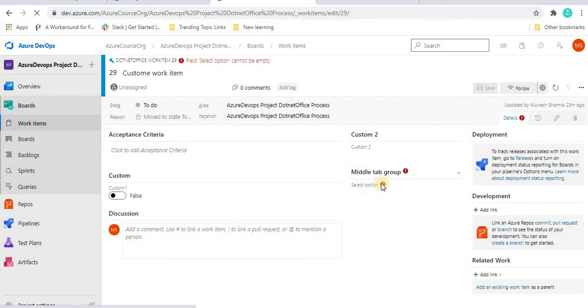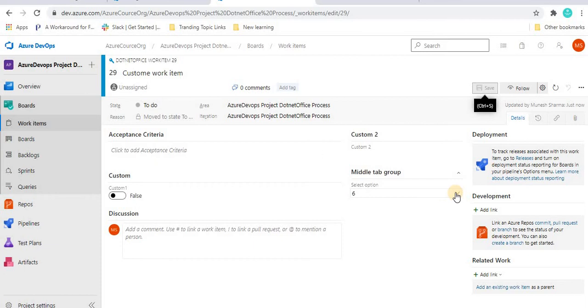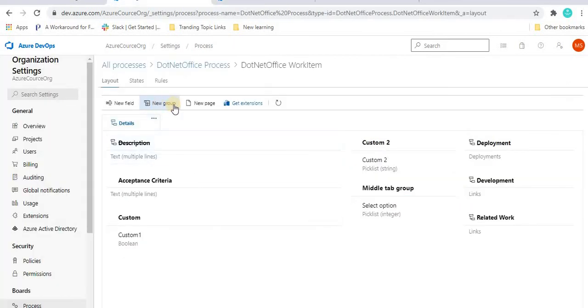But if I don't select anything, then it says this select option can't be empty, we have to give something. So if I want to give a 6, we can give it and save it. It will accept that 6 as well, because we have selected that the user can give any field they want. So that is how we can work under this new group.